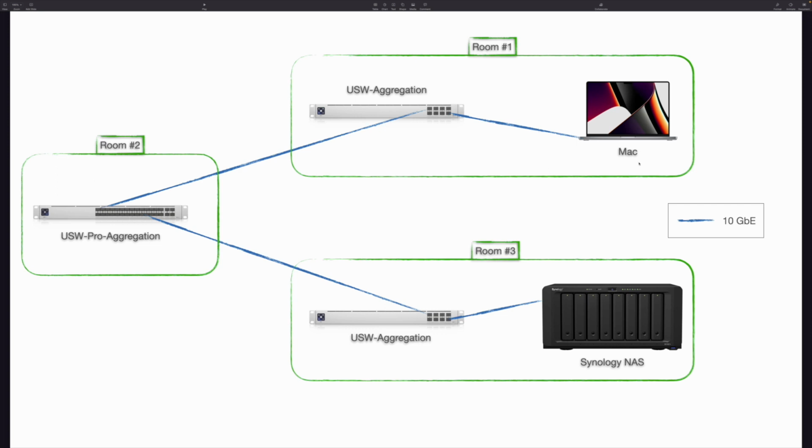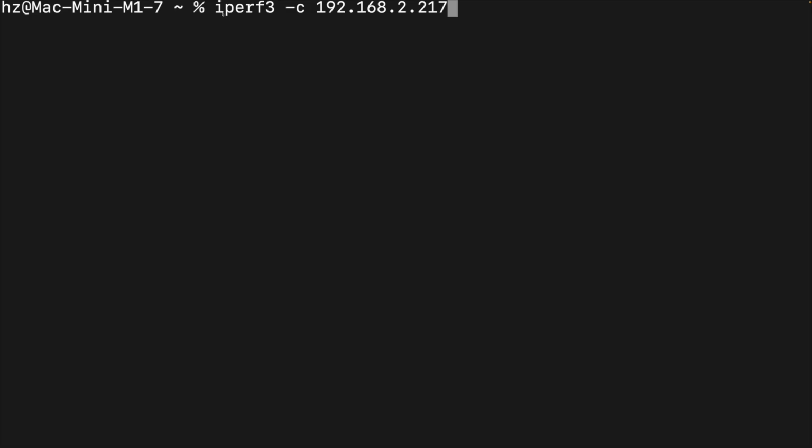Now let me use iPerf3 to see what the performance is between this Mac and the Synology. Keep in mind, all the devices in the network path have the default MTU setting, which in most cases is 1500. Let's see what the performance is. From the Mac, let me run iPerf3 against the IP address of the Synology.